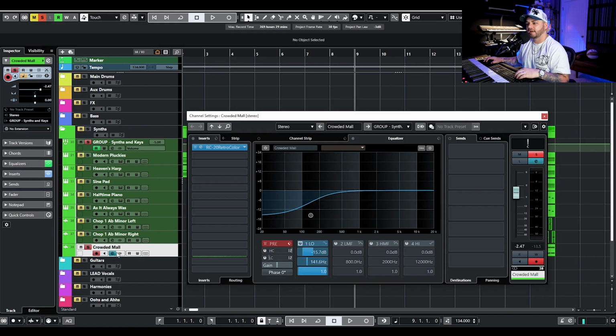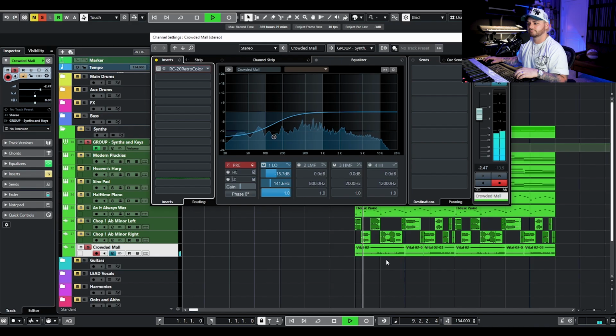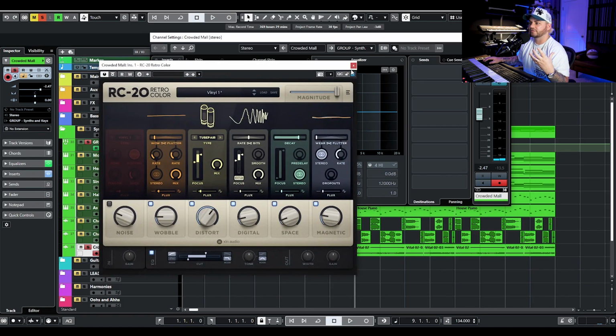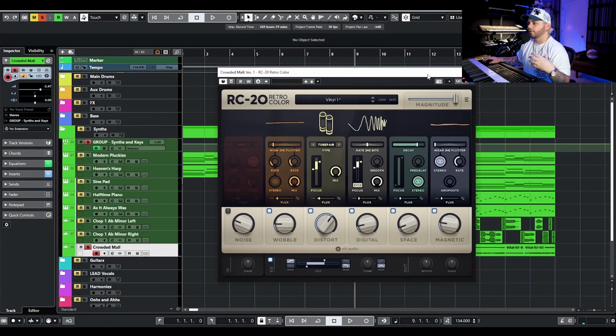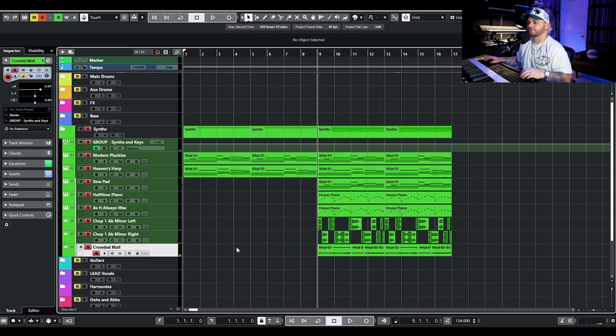And then what I did is I found this preset in the Vital pack called Crowded Mall. And I basically just printed it a bunch of different times and picked my favorite areas. And it has a bass sound baked into there. And then I've got that really ambient, atmospheric noise from like a crowd. And then I'm adding some RT20. And now I think we're pretty much done for the synths for the verse.